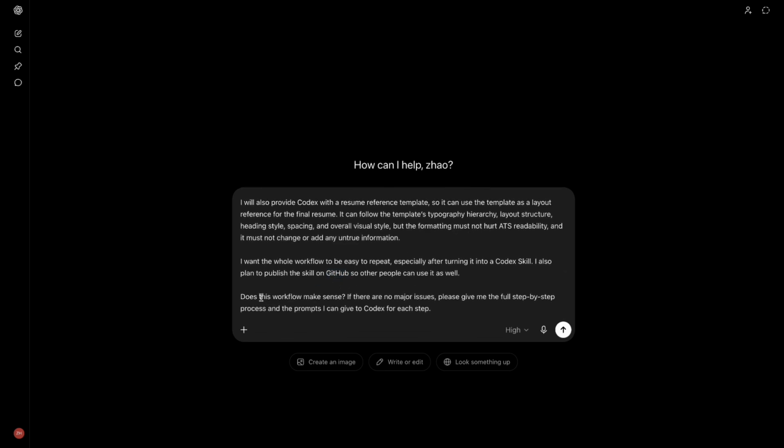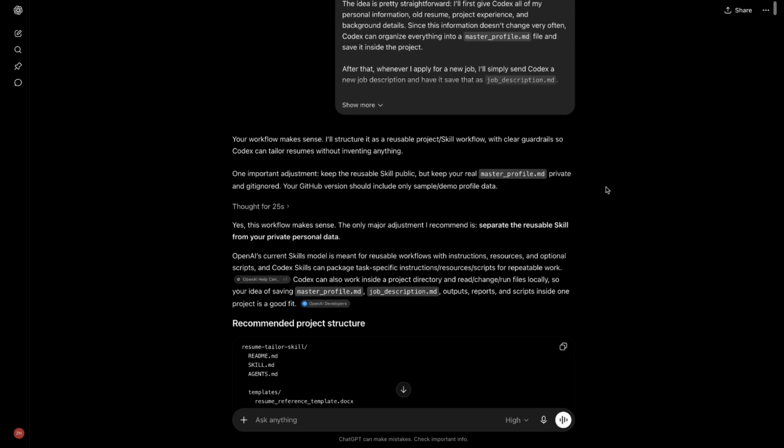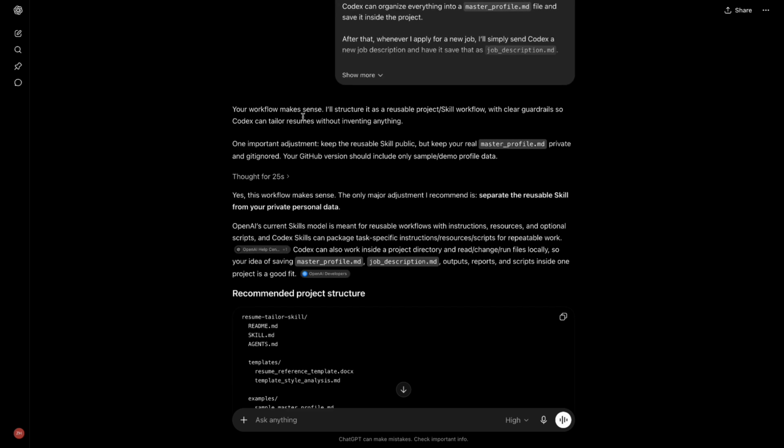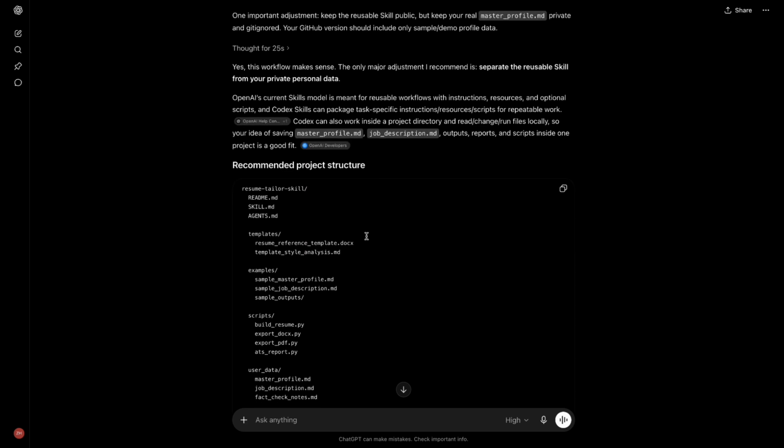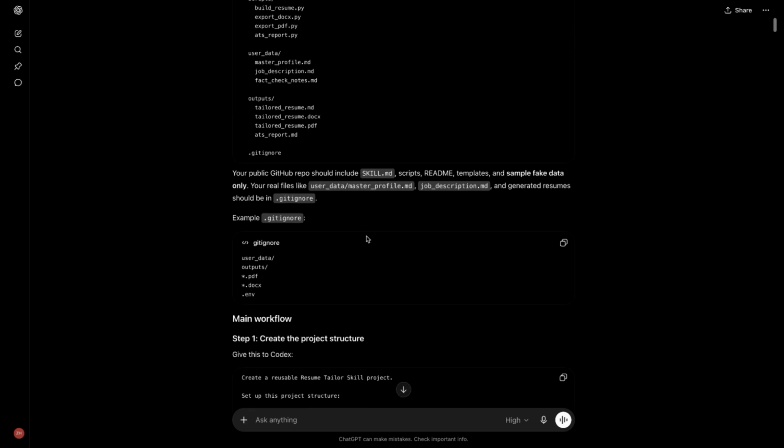Last, I asked ChatGPT, does this workflow make sense? If there are no major issues, please lay out the complete steps and write the exact prompts I can send to Codex for each one. I hit send, waited a bit, and let's take a look at ChatGPT's response. ChatGPT confirmed the workflow made sense, while also reminding me to be mindful of privacy. It also wrote out the prompts for each step.